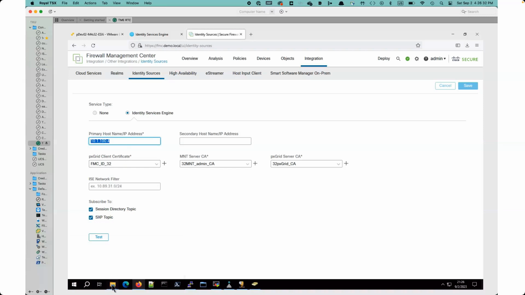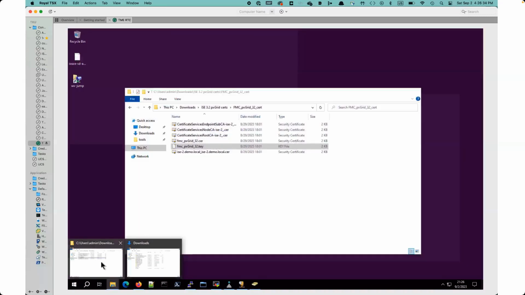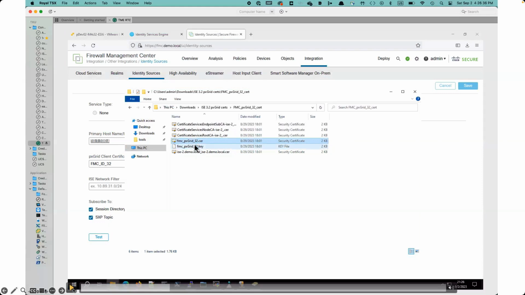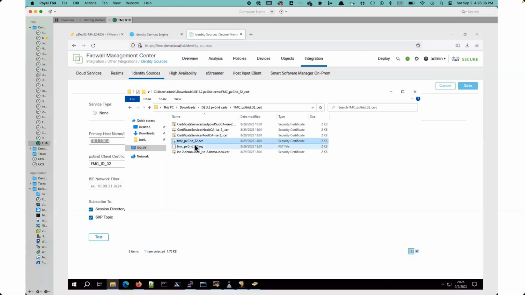So I'm going to open the zip file to show you what we have inside that. Okay. Here, if you notice, we have the first one that is FMC pxGrid32.cer. That's the identity certificate for FMC, where we used the CN as the FQDN. And down below, you can see the private key file. The rest all is the certificate chain. Now, this FMC certificate is signed by ISE Endpoint Sub CA. Okay.